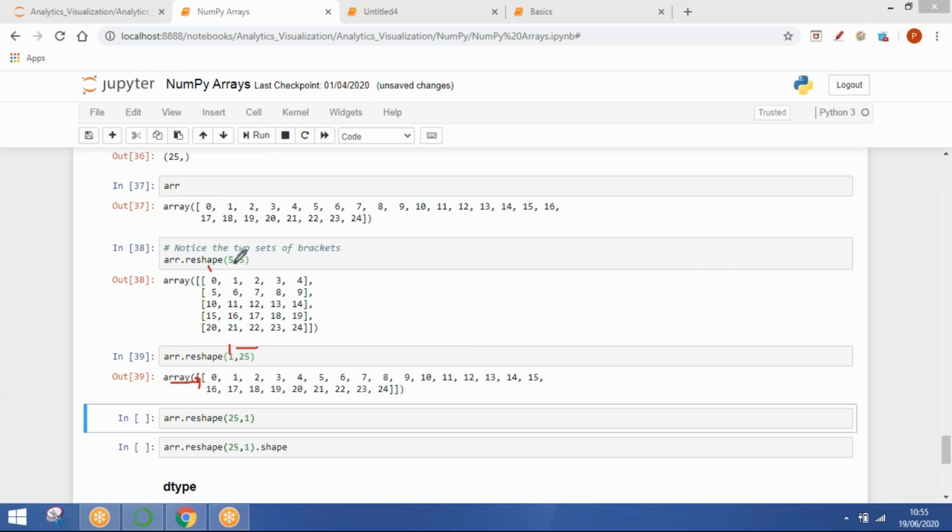Like here 0 is in the first column, 1 is in the second column. So here each element became a column. Can I say that this is clear? Perfect.